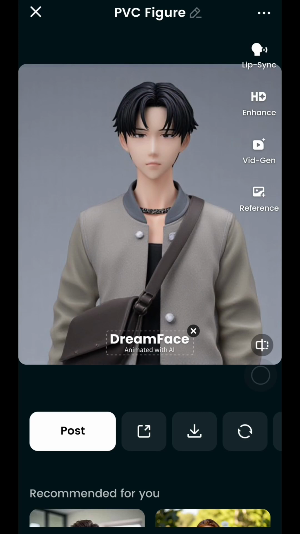And that's it. As you can see, the app will process your image, and in a few moments you will have your own PVC figure version of your photo like this. And honestly, the results look so good. And okay, that's it. You have successfully turned your photo into a PVC figure for free.